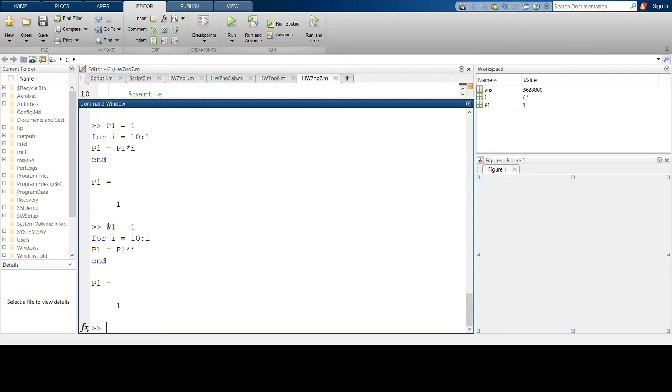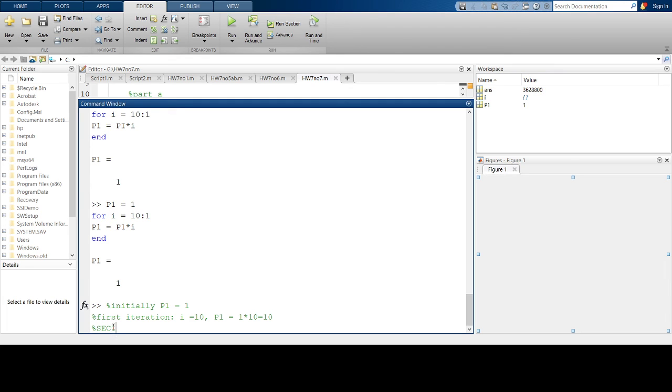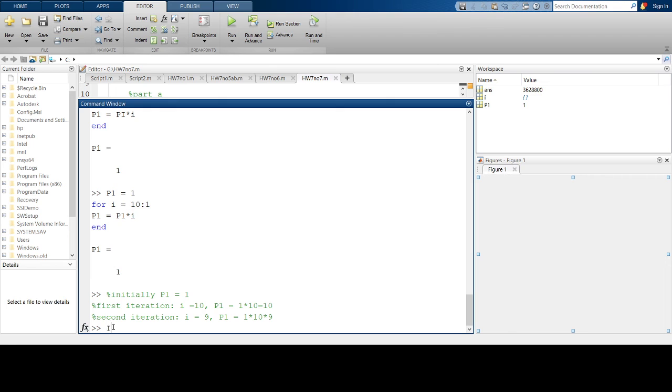And this is not working. So let's see, why is it not working? So P1 is 1. So if I run through this loop going backwards, initially P1 is equal to 1. For the first iteration, I have I is equal to 10. P1 is equal to 1 multiplied by 10, right? Which is equal to 10. And then for the second iteration, I have I is equal to 9, and P1 is equal to 1 multiplied by 10 multiplied by 9, which should make sense. If we go backwards, it should end up getting the 10 factorial, but we're not getting it. So what's the value for I?